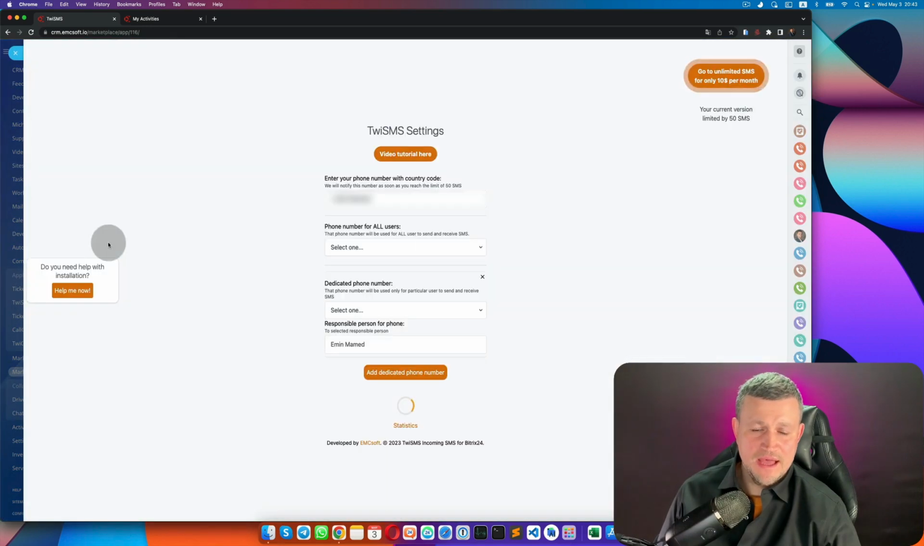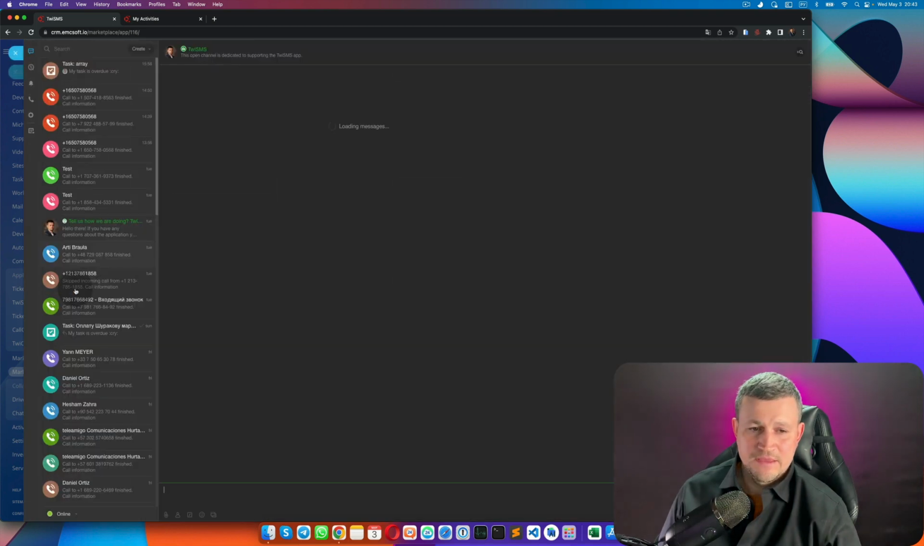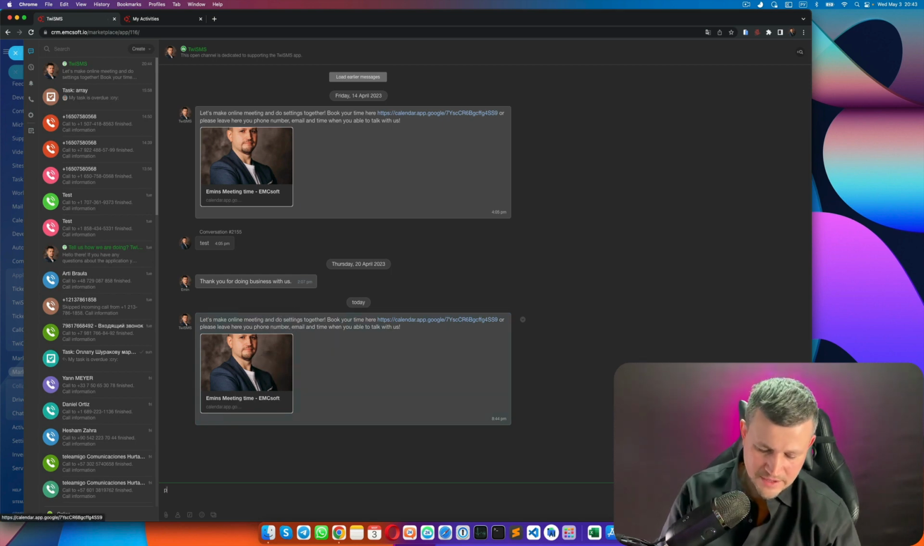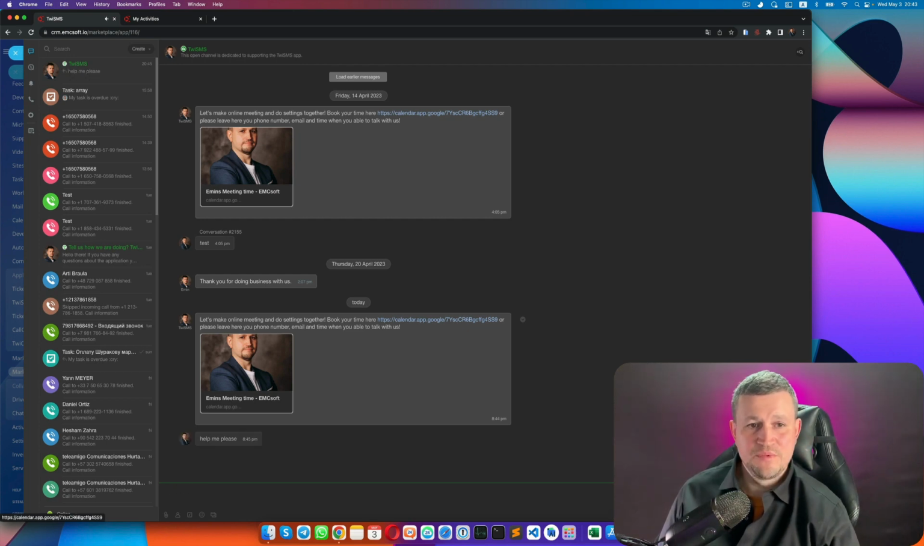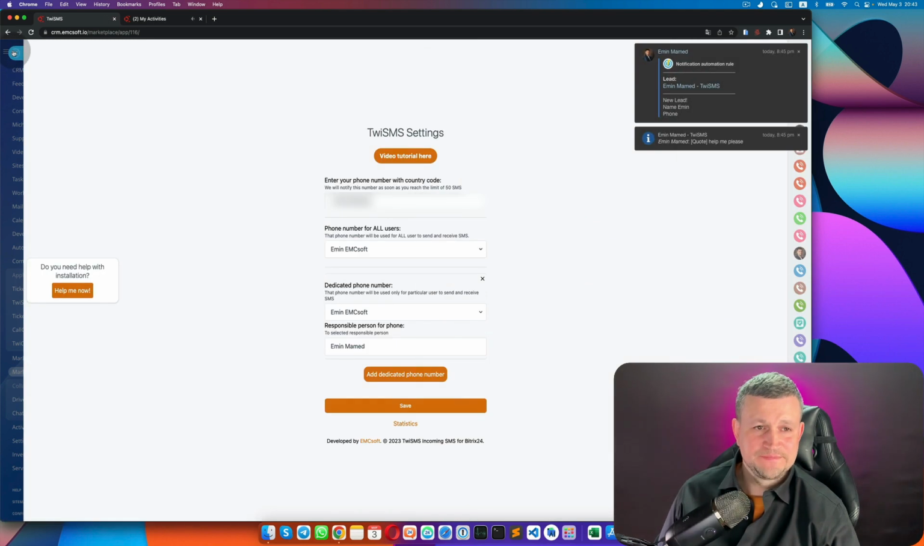So we have TwiSMS, our application, right? In a previous video, I explained how you can connect that application to your Bitrix24. But if you install it and you're not able to connect, just send us a message using this button. You will see this messenger. Just type something like "help me please" and we will help you with installation. Good. What else?